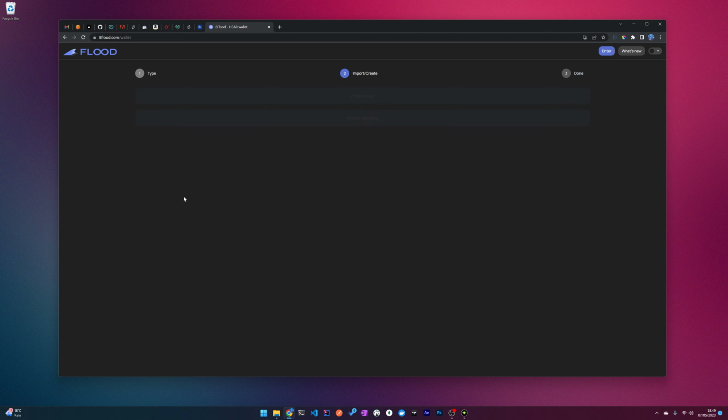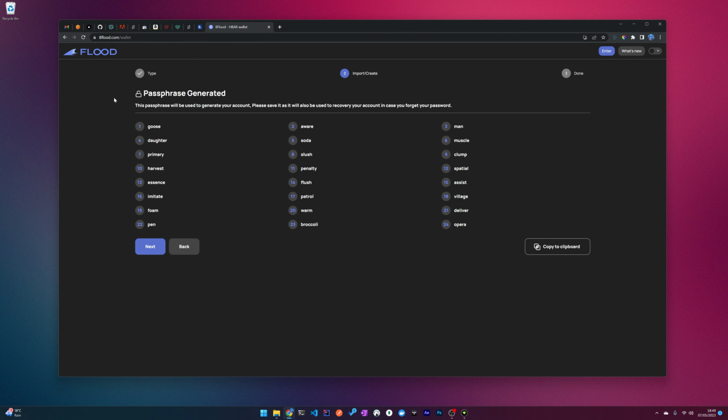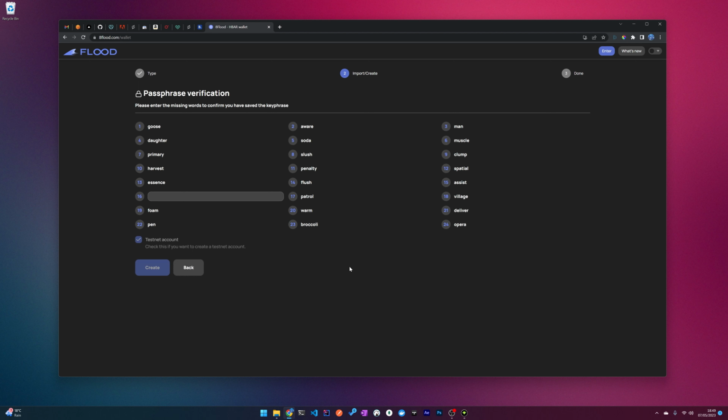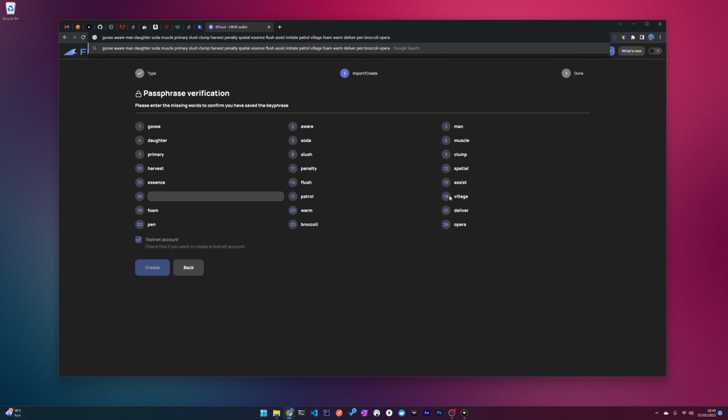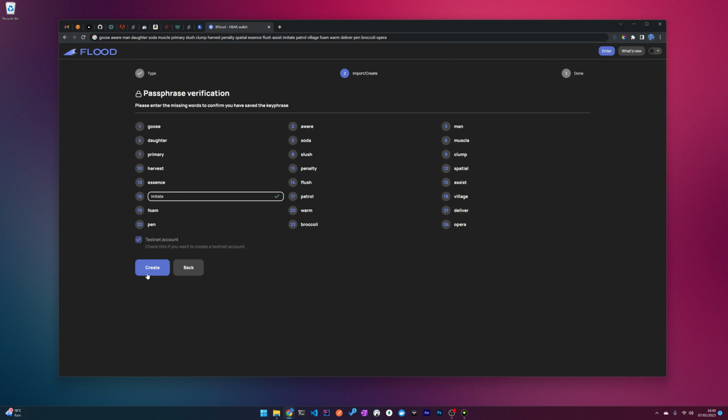password the user has set. And if he clicks on create new, a 24-word key phrase gets generated, or a mnemonics object. He then needs to copy this to the clipboard or save it, as this can be used to recover his account and also for security reasons. And then on the next step, there will be a couple of words missing here. So the user then needs to enter the missing words. And if they are entered correctly, then he can do create.